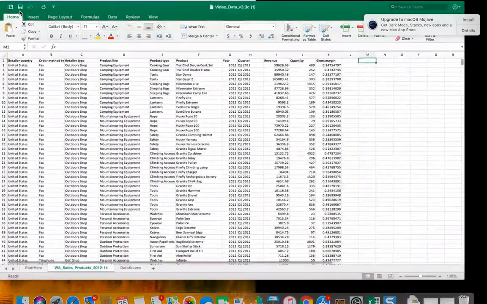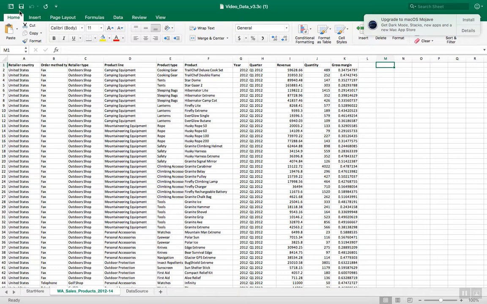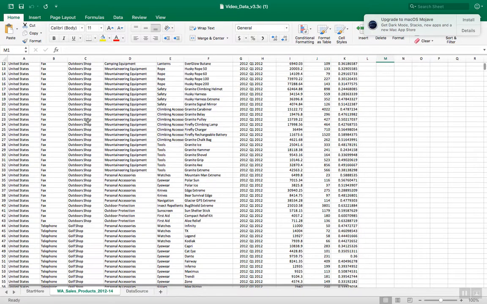Alright, so as I told you guys before, I'm going to show you guys how to create a pivot table. As you can see, I have pulled up the WA sales products of 2012 to 2014. As you can tell, it's a lot of info. So what we're going to do is create a pivot table to display the data that's important to us without having to go through this whole thing.